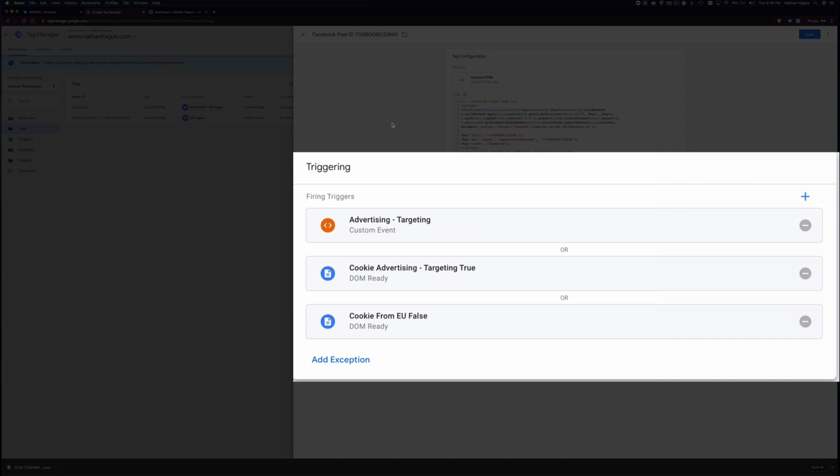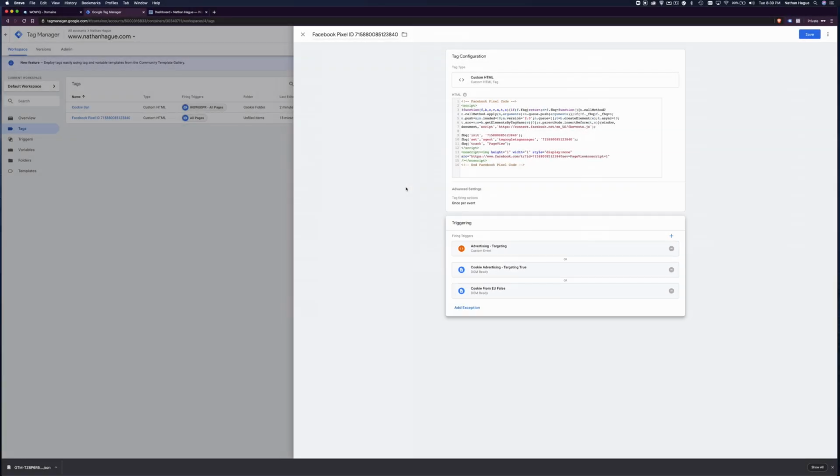Advertising targeting, that's a custom event, that's an orange. Advertising targeting cookie, that's a blue. And of course the mandatory cookie from EU, false. All right, so that should make sense by now. So let's do another one. Let's do the good old, let's say Google Analytics. Let's do that one right now to show you what that would look like.